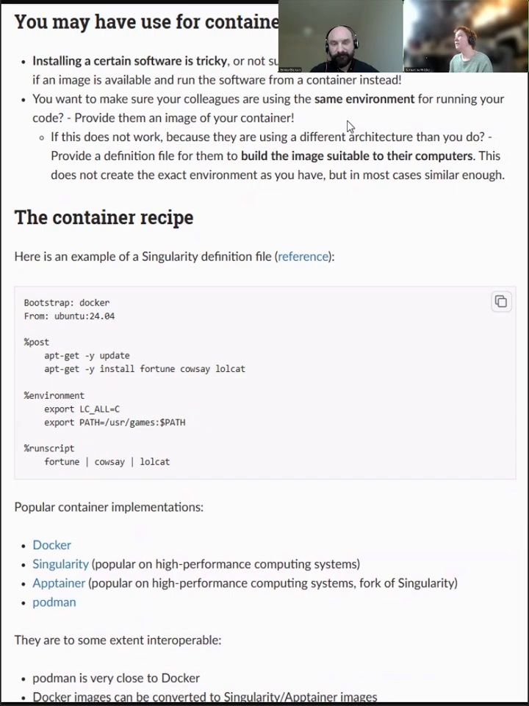And then it's also about sharing the full computational environment. So not only the libraries, but really everything. You can share the image of your container to someone else, or share the definition file for someone else to build the container image themselves.